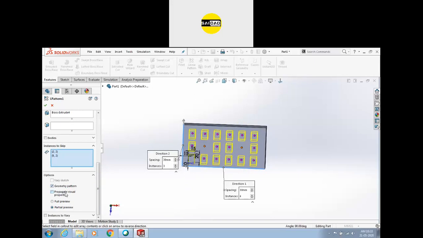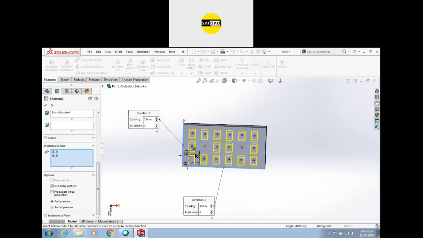This is the propagate visual properties. We will also cover this in a few minutes. This is the preview. Right now we have the partial preview. This is the full preview. Okay, so we don't see any difference in partial and full preview right now. But we have earlier seen the difference between partial and full in the fillet command.